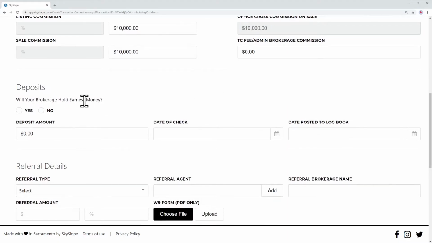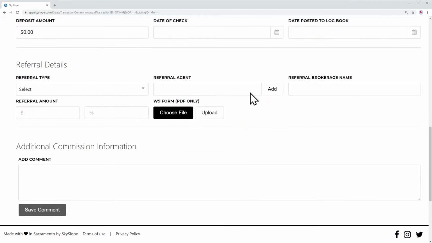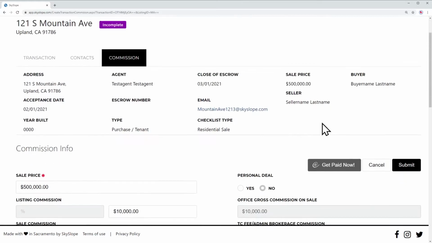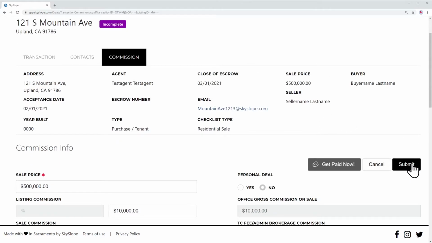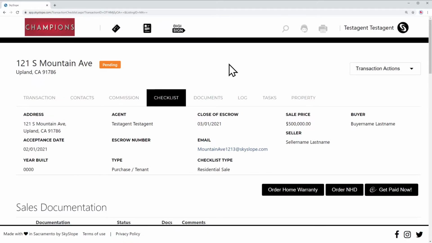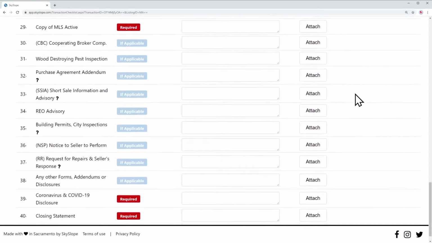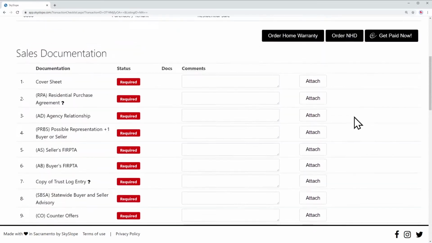The EMD, the earnest money deposit. If we held the EMD, go ahead and say yes and enter some info about that check. Otherwise, no. And that is all that we really need to fill out on this screen. So now we are just about done. We just have to hit submit right here. And you should see your checklist right here, including all the required documents.